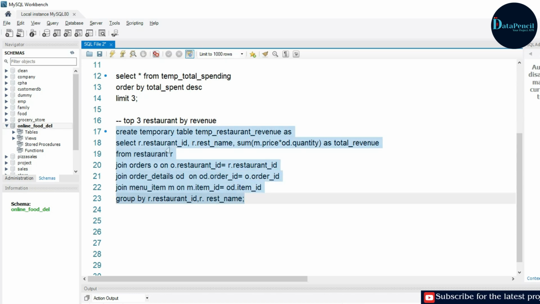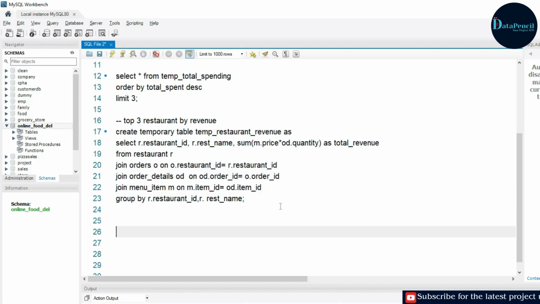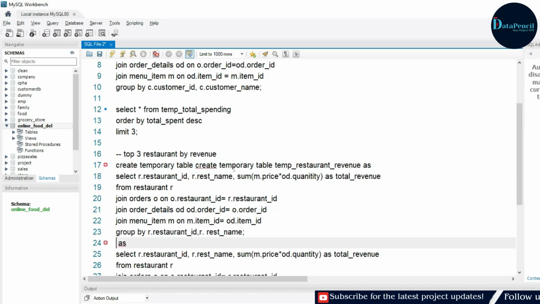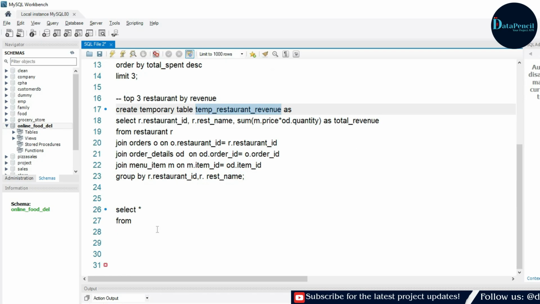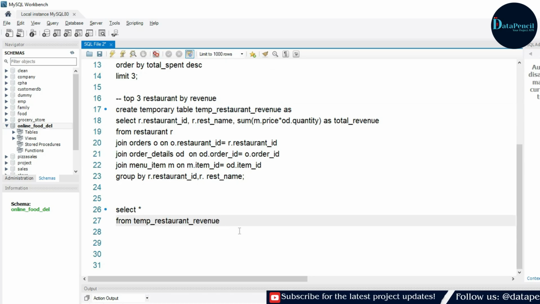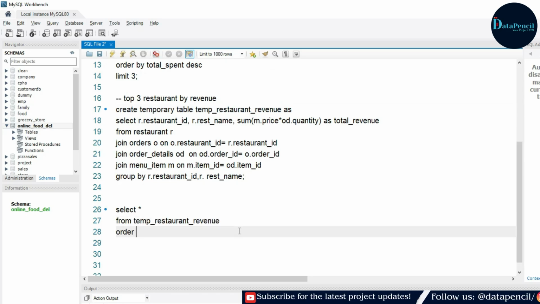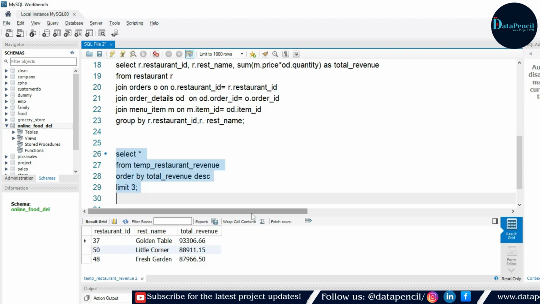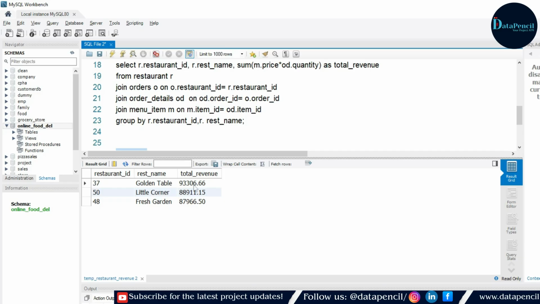Now let's run it, guys. Okay, so our temporary table has been created. Now we have to select all columns from this table. The name of this table is temporary restaurant revenue, and we have to use the order by. Now we are going to sort the total revenue in descending manner, and then we will apply the limit of 3. Now after running it, we can see we have our top 3 restaurants by revenue.